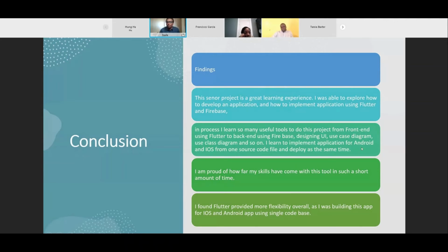I learned to implement an application for Android from one source code file and deploy at the same time. The good thing about Flutter is you can use only one source code. You can implement it on Android, iOS, or website. I'm proud of how far my skills have come with the tool in such a short amount of time. I found Flutter provides more flexibility overall, as I was building this for iOS and Android apps using a single code base.